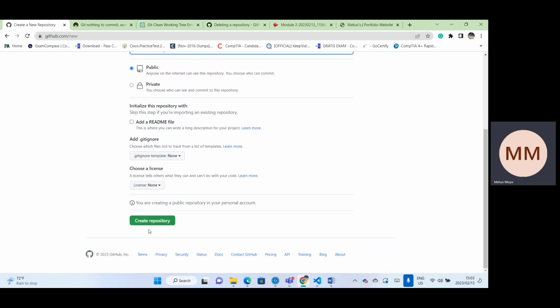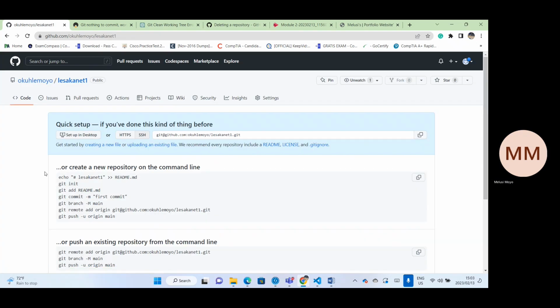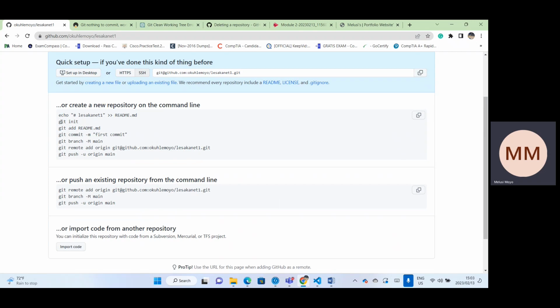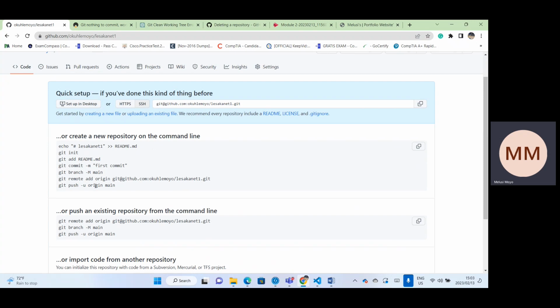And then what else do I need? Say create a repository. Once I'm done adding this information, I can click on create a repository. And then on this part, we have git init, git initialize. These are the commands that we're going to use. We have options of setup in the text tool, HTTPS or SSH, but for now we're focusing on this. These are the commands we're going to use, starting from git init. So we'll see.